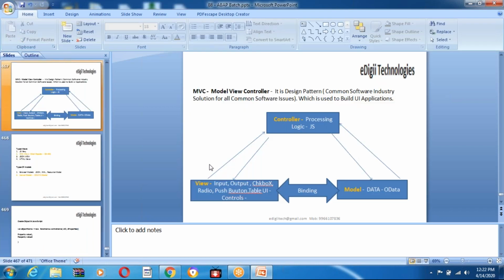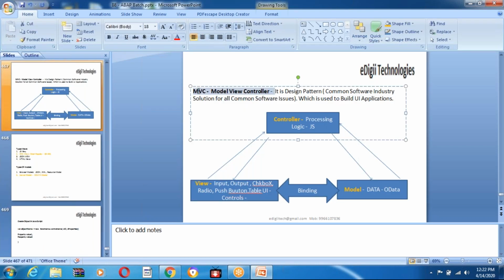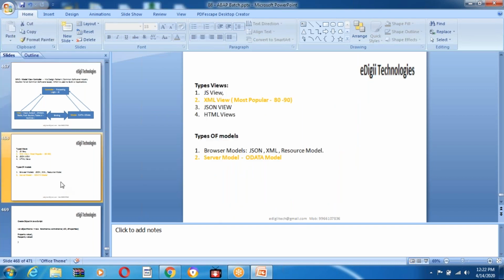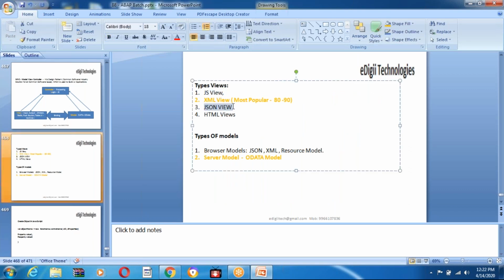And any UI technology in SAP follows an MVC architecture. What exactly is MVC? M means model. Model is nothing but your data. And V is view. With a view, we can design the input and output, checkbox, radio button, push button, table controls. And the controller will have the logic. Logic means here we are going to write JavaScript logic at the controller level. There are different types of views: JavaScript view, XML view, JSON view, and HTML view. We use XML views to build SAP UI5 applications.